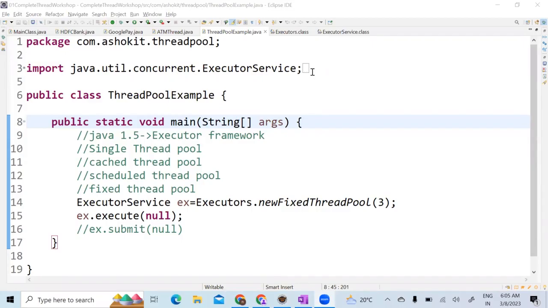Notify method will call back the waiting thread. It will call back only one thread within the same object. Whereas notify all will call all the threads which are waiting on that particular object only. Okay. Any other answers, anyone?